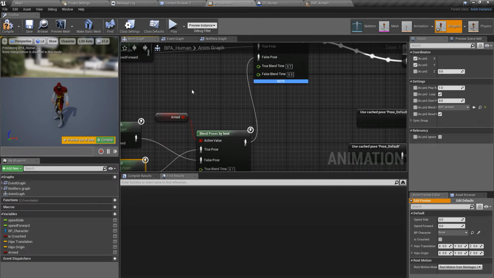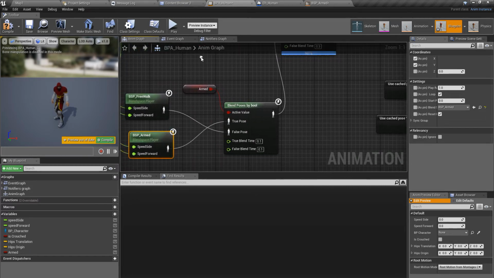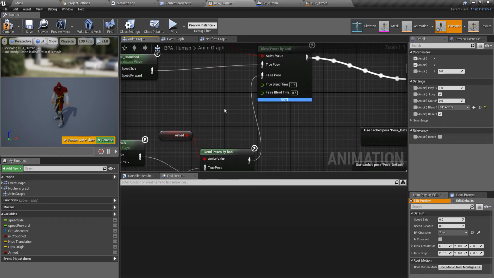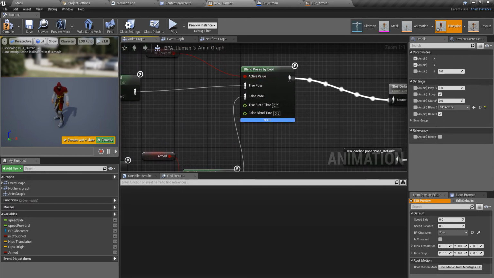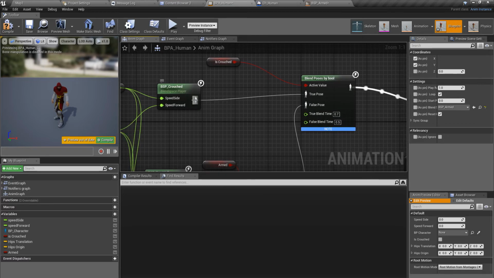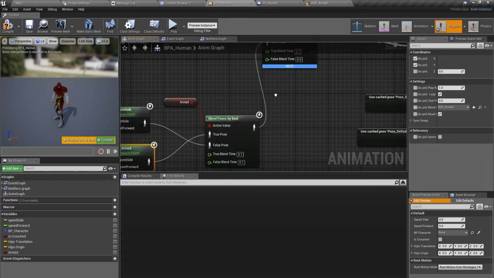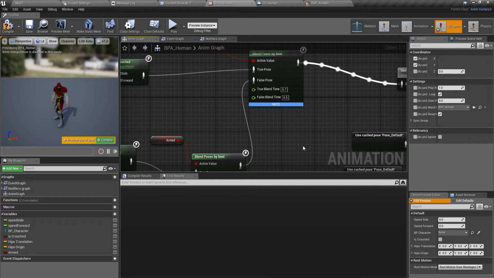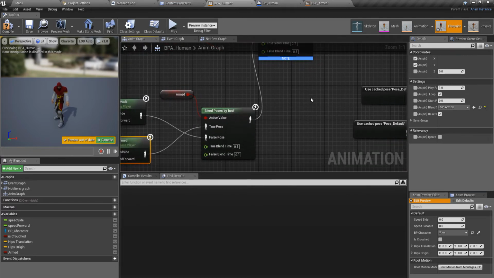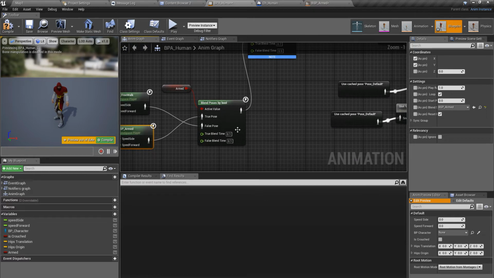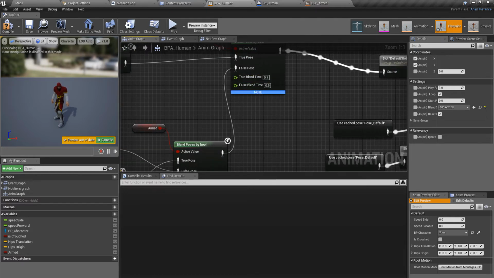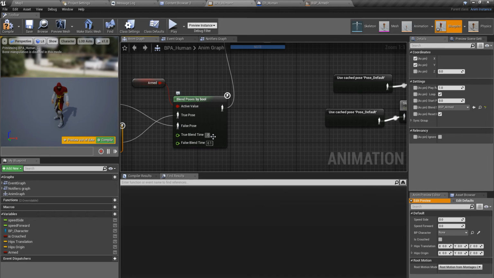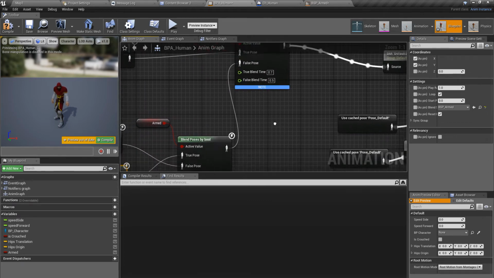And then the blending of these two will go to this blend pose node, and here if the character is crouching, this crouched Blendspace will be played. Otherwise the result of this node will be played. Okay, I'll put the same true blend time and false blend time. I think they should work fine.